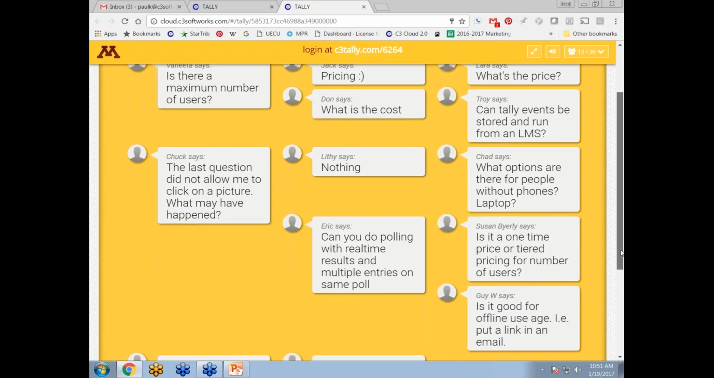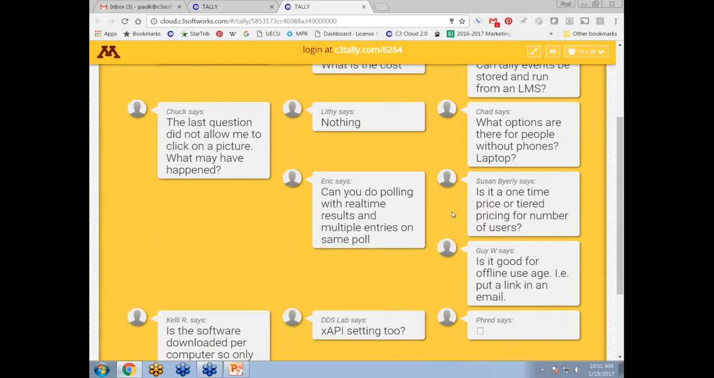Last question, did not allow me to click on a picture. What may have happened? Yeah, we're still tweaking the picture hotspot, guys. Again, the software just rolled out a couple of weeks ago, so we're tweaking that accuracy a little bit. Sometimes it helps to refresh, but I think in the next few days we'll be tightening that picture hotspot up a bit. It works on most devices just fine, but occasionally it doesn't go through.